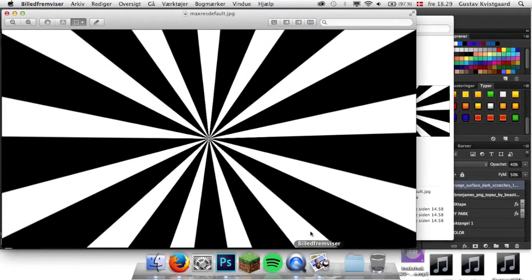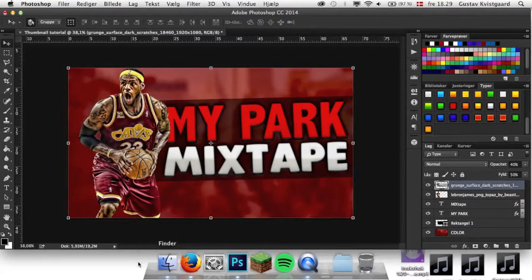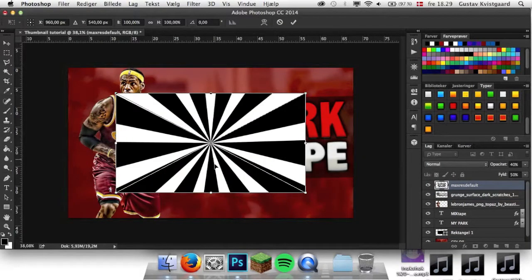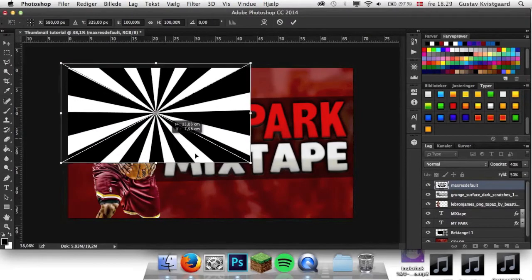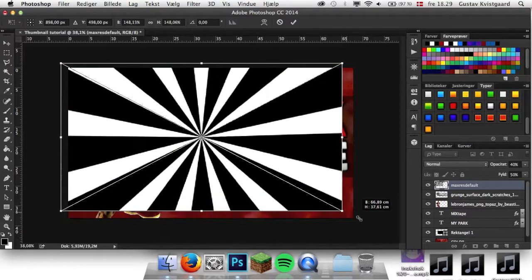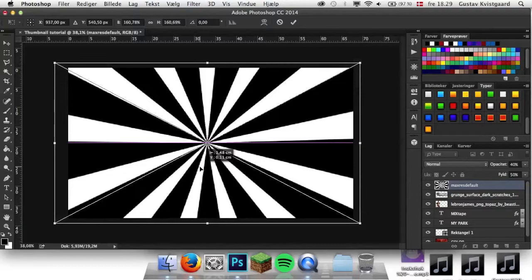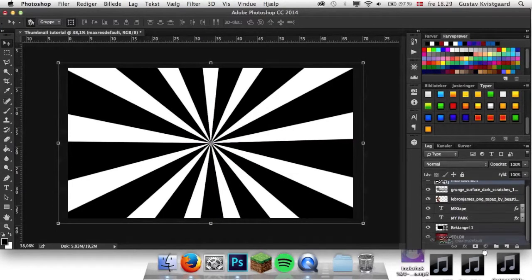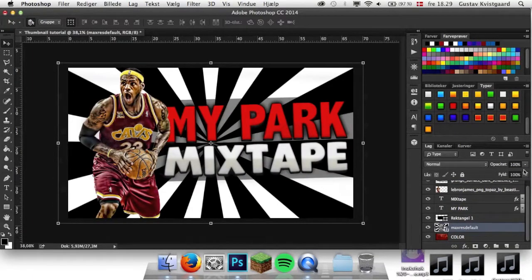Close that. Please help. There we go. Just take my sunburst effect and scale it up here, just like this. Make sure to hold shift while you're doing this, so the picture doesn't get blurred. Just do that and put it behind everything but the background. Should look something like this.